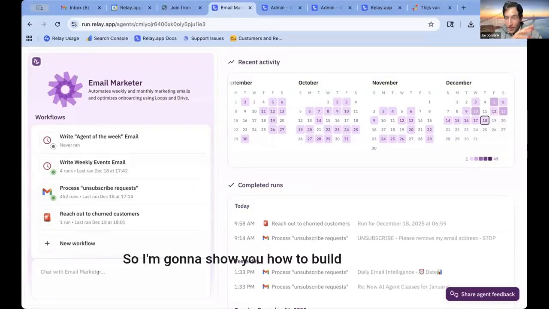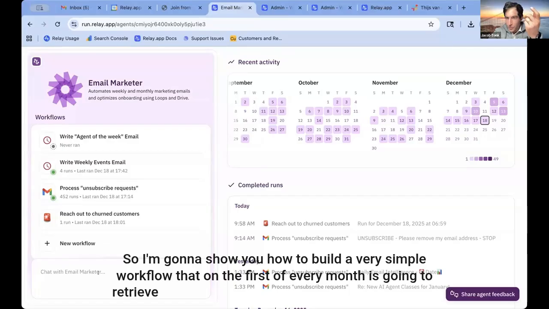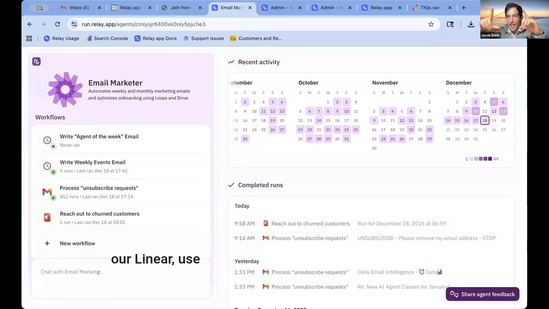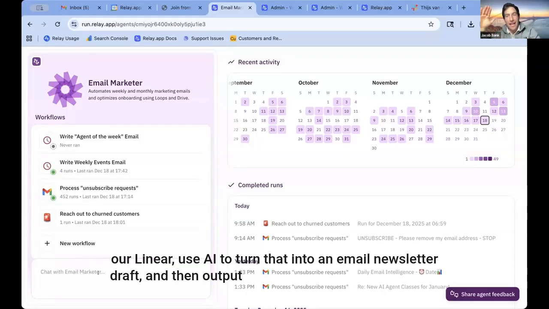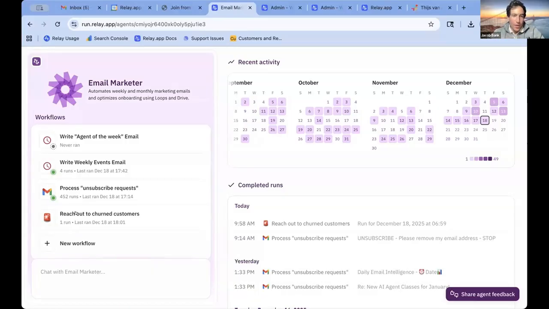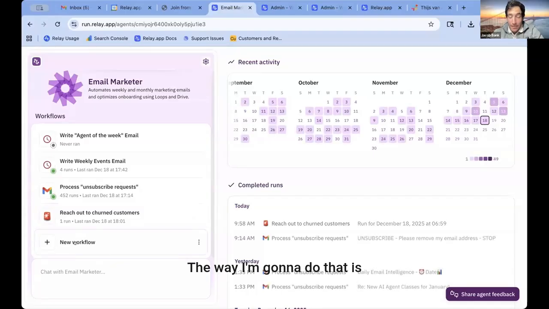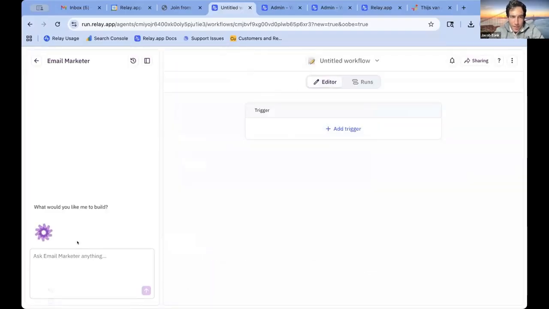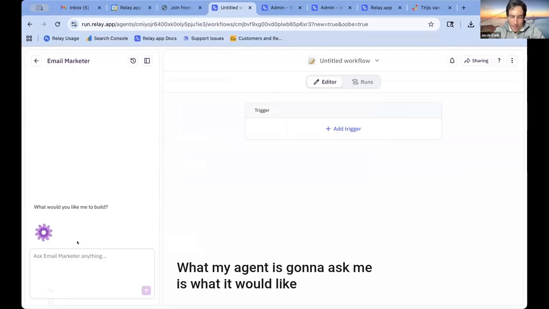So I'm going to show you how to build a very simple workflow that on the first of every month is going to retrieve all of the recently launched integrations from our Linear, use AI to turn that into an email newsletter draft, and then output it as a Google document that I'll then review and publish to our email mailing list tool. The way I'm going to do that is I'm going to click New Workflow. What my agent is going to ask me is what it would like me to build.